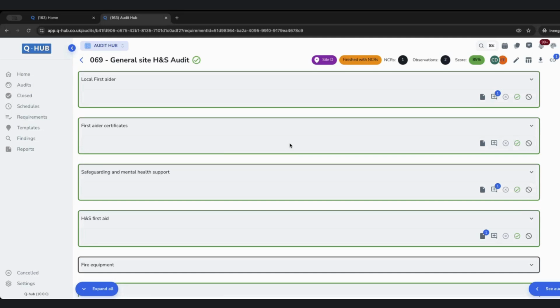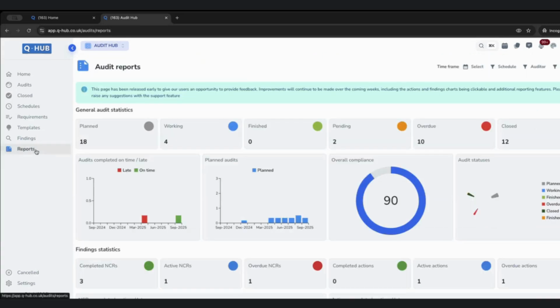So I will cover the Audit Hub in more detail from like a usability point of view, and for the different operators who might be using it. You know, how does it look for an auditor? How does it look from an auditee? If they're portal users and that type of thing on another demo. But what I want to do now is just show you the reports page.